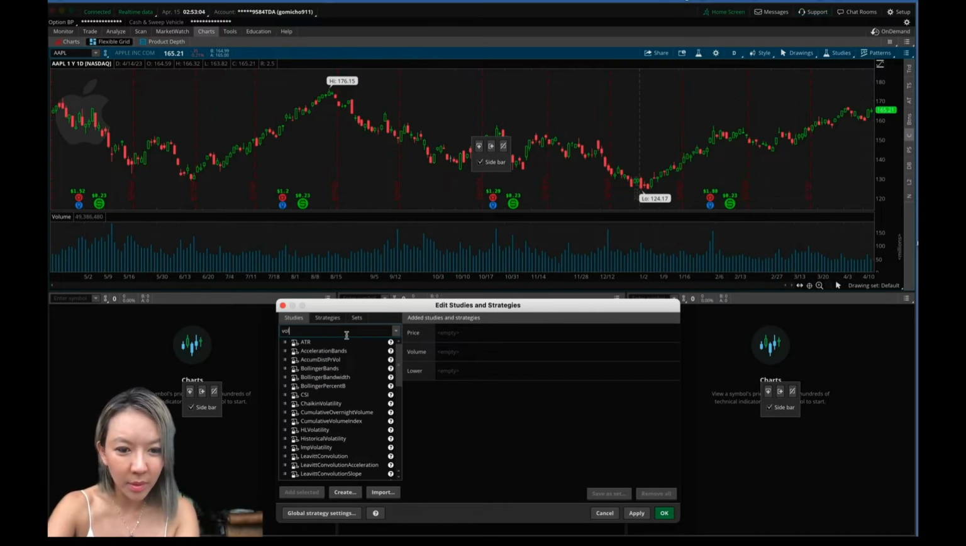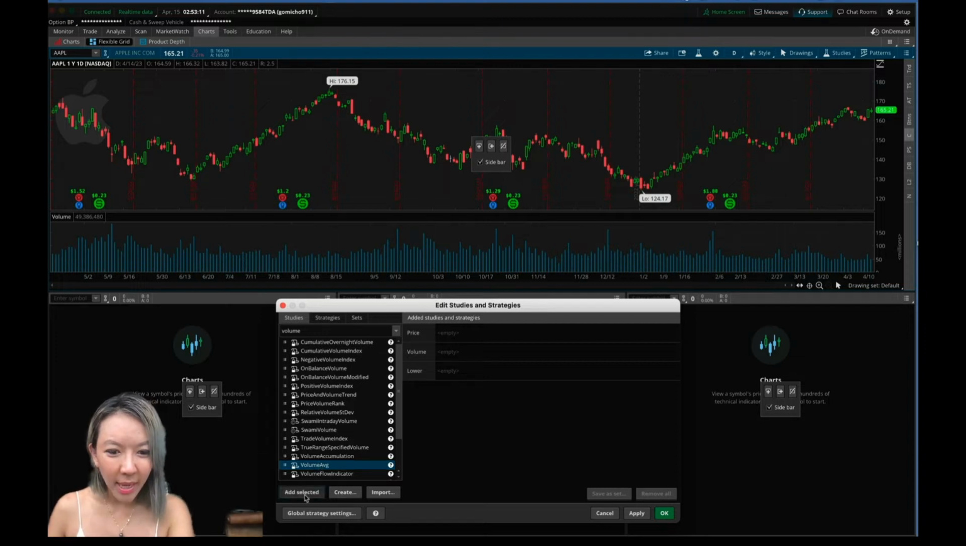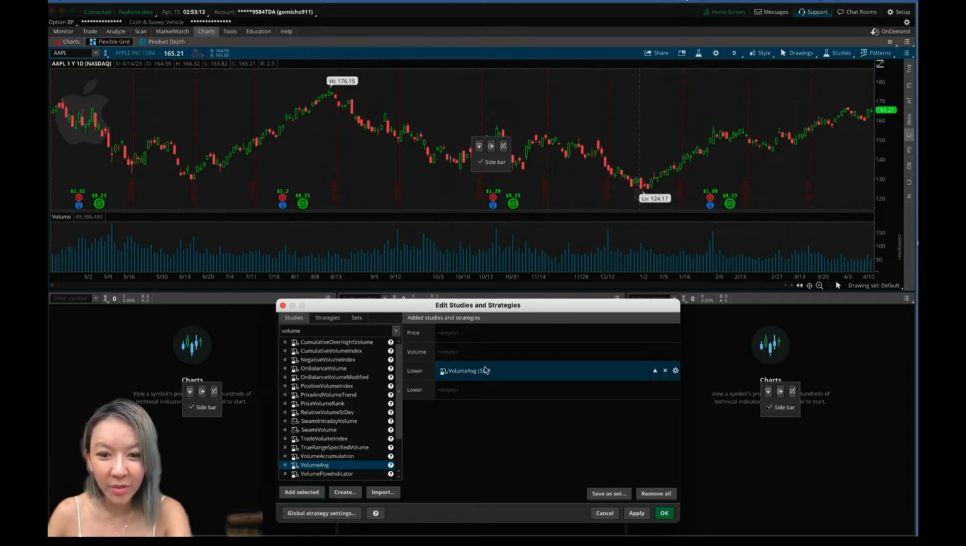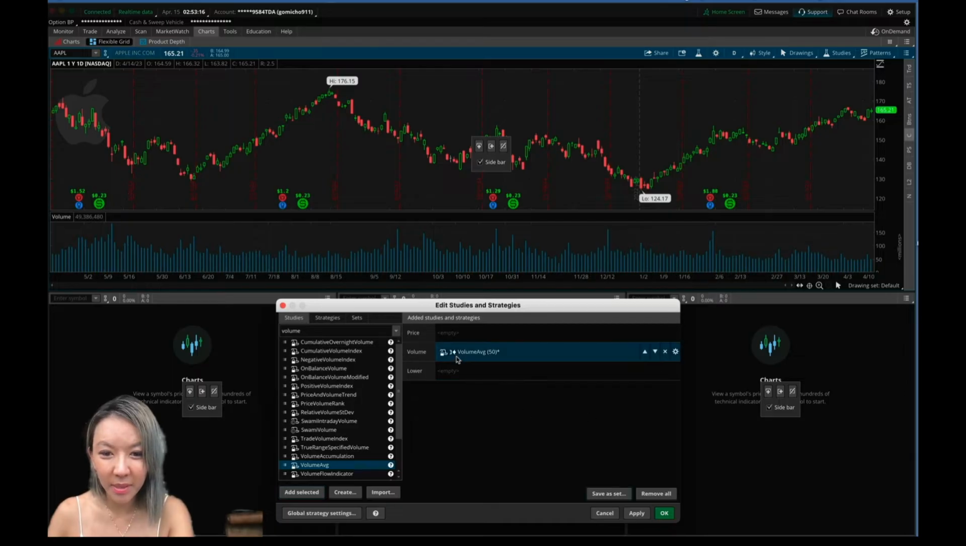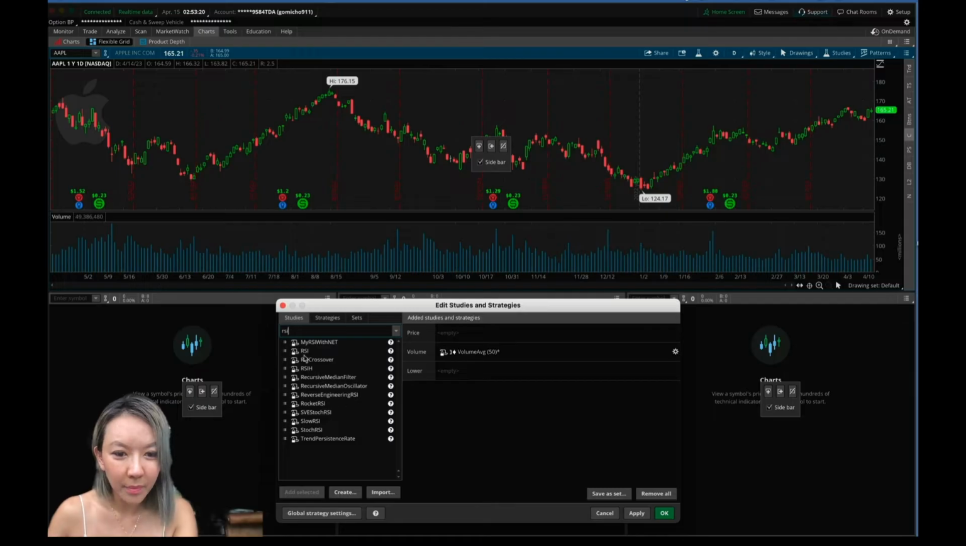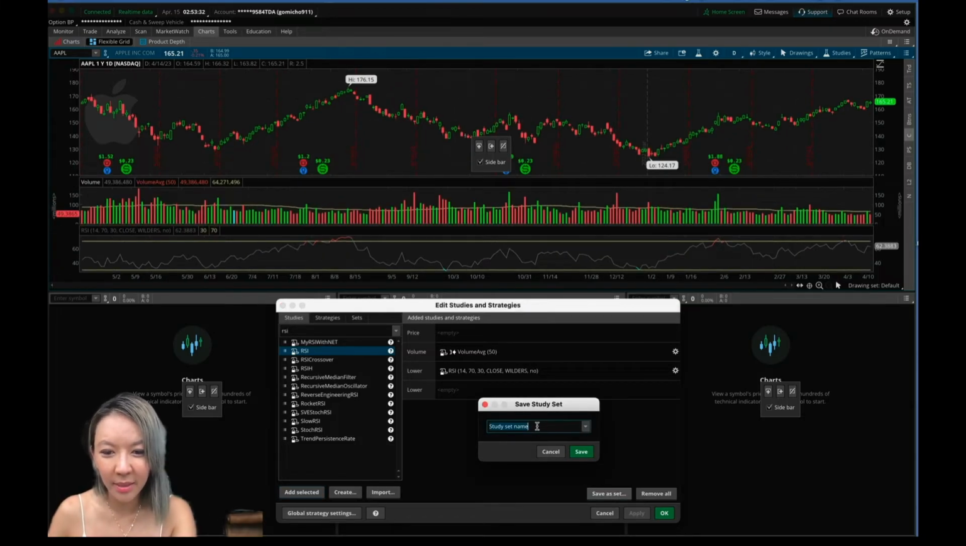Okay, volume, or average volume. Okay, here it is, volume average, right? Add selected. And what you have to do is raise it up, right? And then I look at RSI, add selected, right? And then you can add any other indicator you want here that you use. And then you press save set as, and look, it instantly turned red and green now, right? And then you save.